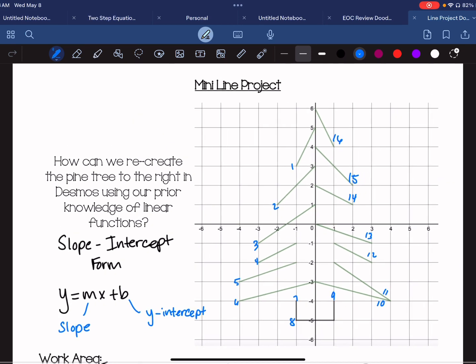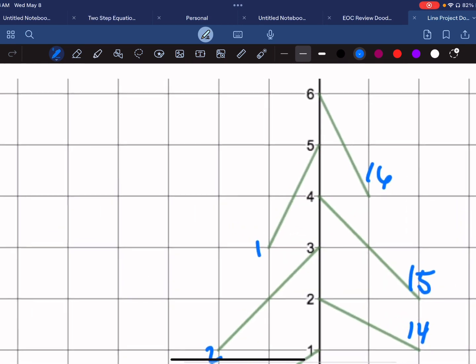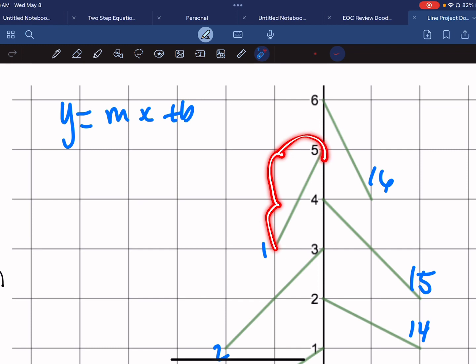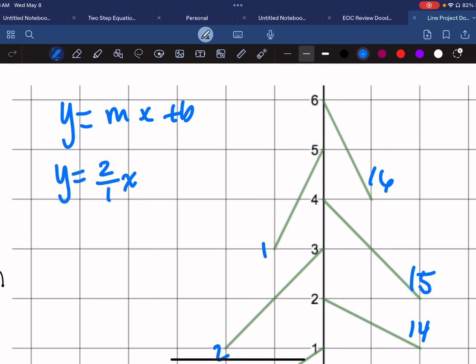So let's look at this first one right here and come up with the equation for my first line. If I wanted to write it in y equals mx plus b, first let's find my slope, my rise over run. I'm going up 1, 2, over 1. So y is equal to 2 over 1 x plus, what is my y-intercept? Where does this line cross? Here's my y-intercept, positive 5. So my equation is y equals 2x plus 5.